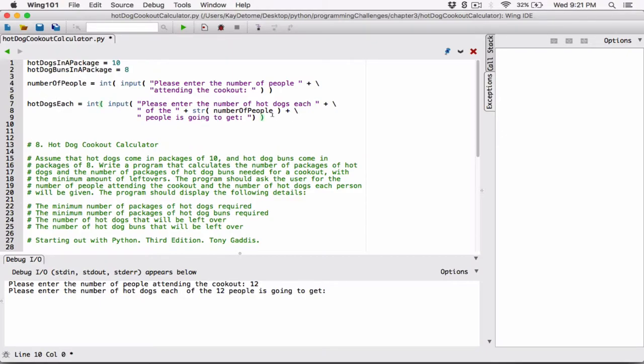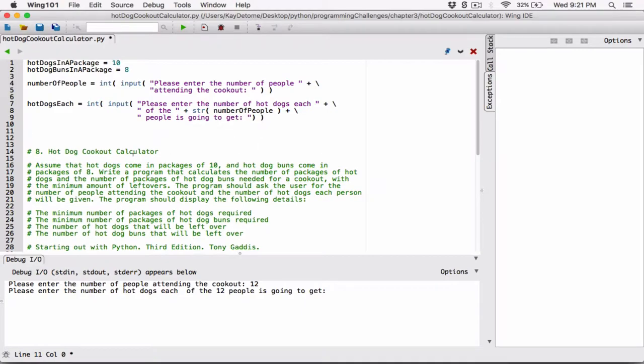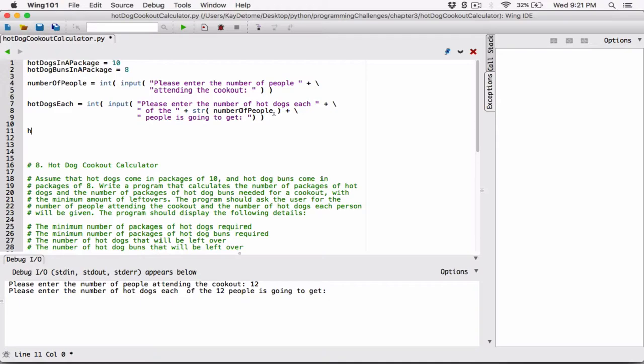So let's move on. Now I want to calculate how many hot dogs I need, because I know the number of people and I know the hot dogs each person is going to get. All I need to do is multiply the hot dogs each person is going to get times the number of people, and it's going to give me how many total single hot dogs I need, because I'm going to use that in a calculation. So let's create a variable. I'm going to call it hot dogs needed. Hot dogs needed is going to be equal to the number of people times hot dogs each. So now we'll have the number of single hot dogs we need for this cookout. This is the total single hot dogs we need.